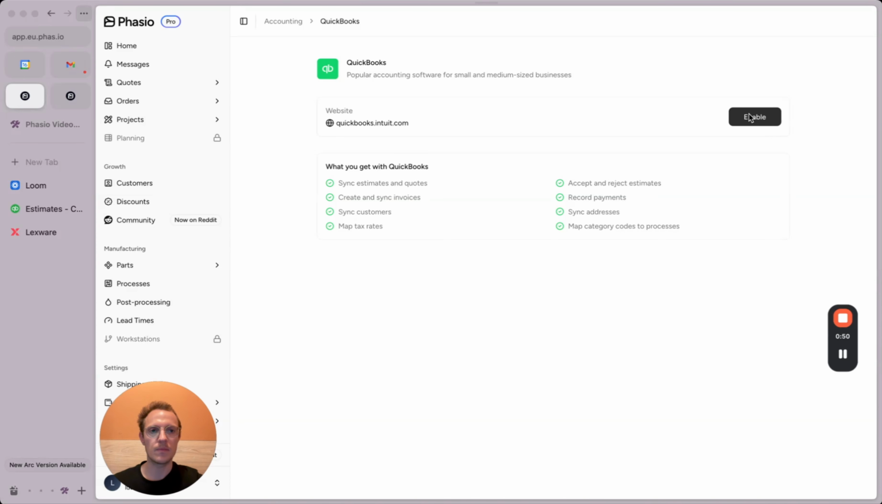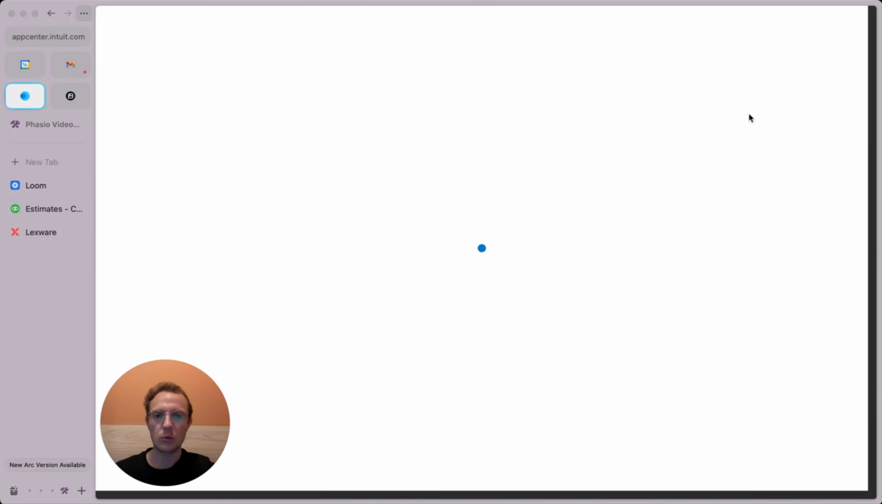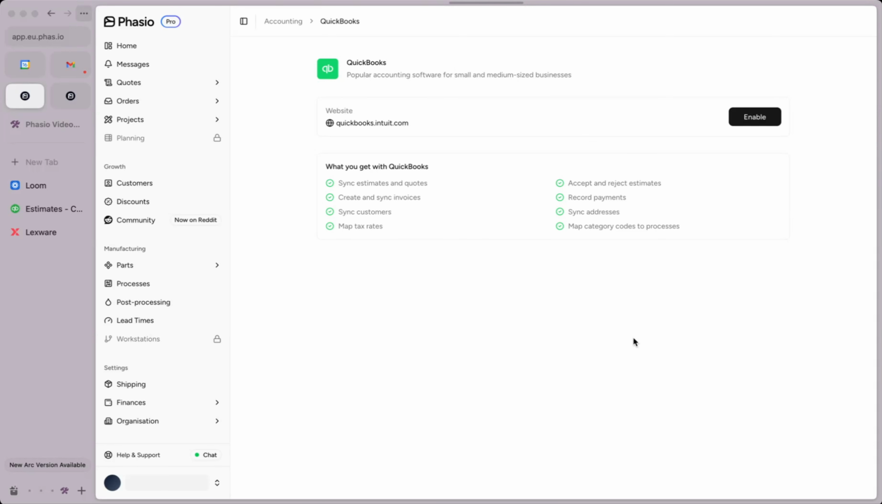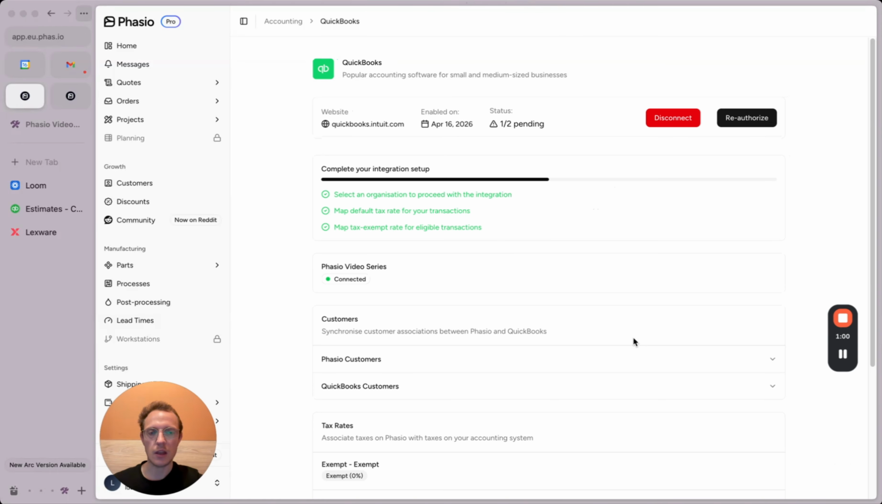Let's hit enable here, and we'll be redirected to QuickBooks. I allow this connection, yes. And this is really a game changer for manufacturers because data doesn't have to be entered twice, less mistakes, and all data is synced between 2 very important pieces of your software stack.